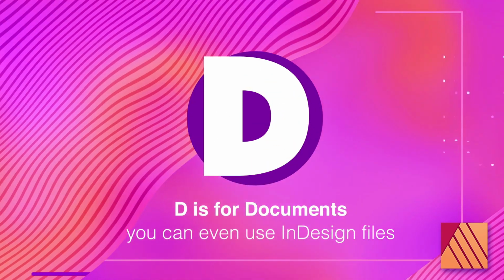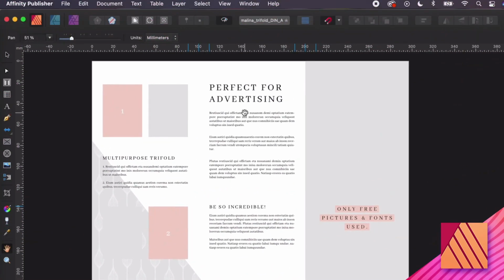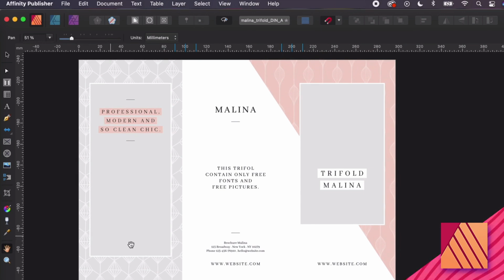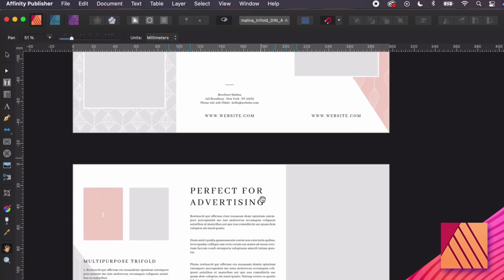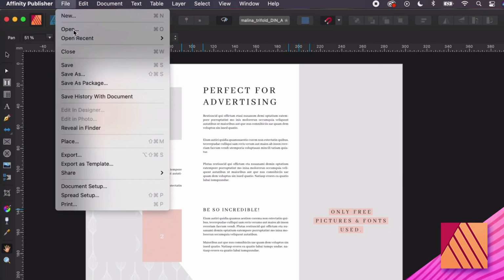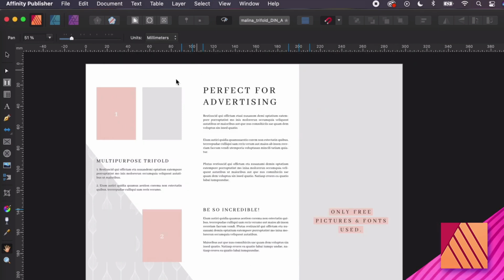D is for documents. You can even use InDesign files. Publisher can use InDesign IDML files. IDMLs are InDesign markup language documents, which are good for legacy versions of InDesign, but can also work with Affinity Publisher too. It's as simple as File, Open, and then choose your IDML file. And just like that, we've opened up this InDesign file in Publisher.